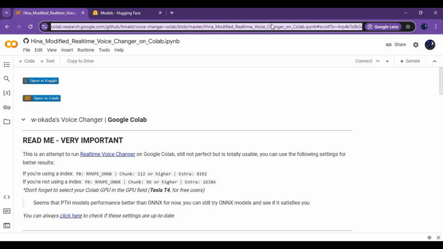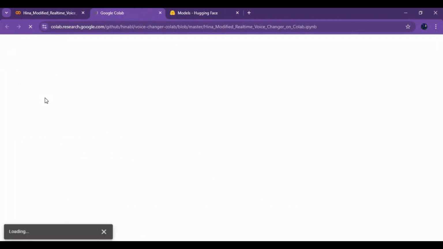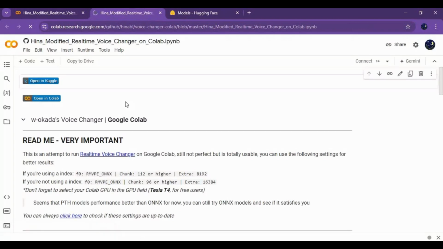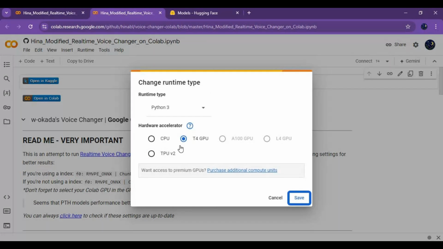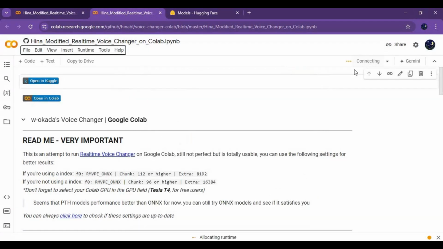Click on the Google Colab link in my description to go to the Colab page. There you will see Google Colab and Kaggle options. Let's start with Google Colab. Click on the Google Colab option, a new page will start. Click on Runtime and choose T4 GPU if not selected and click Save. Click on Connect to connect with the runtime.